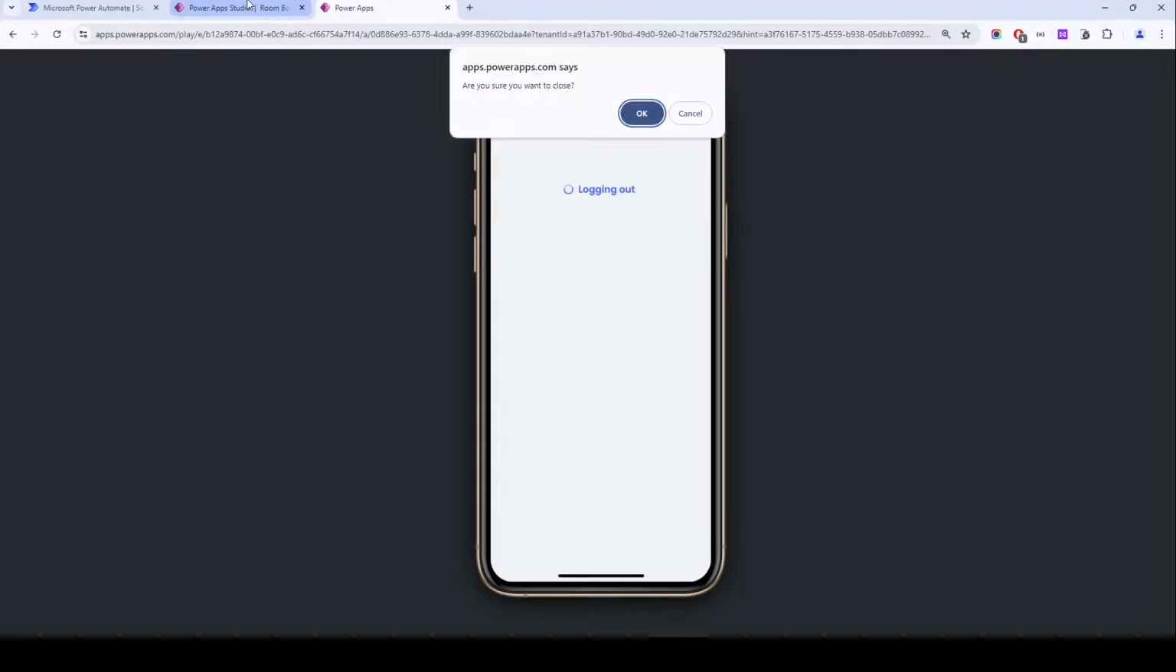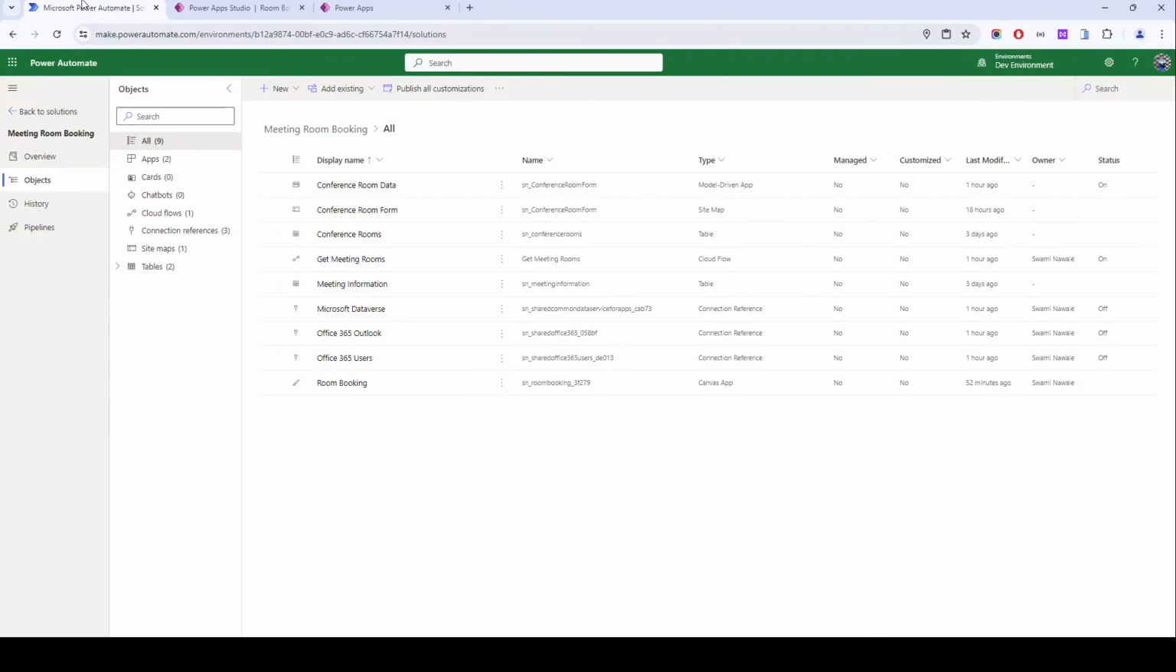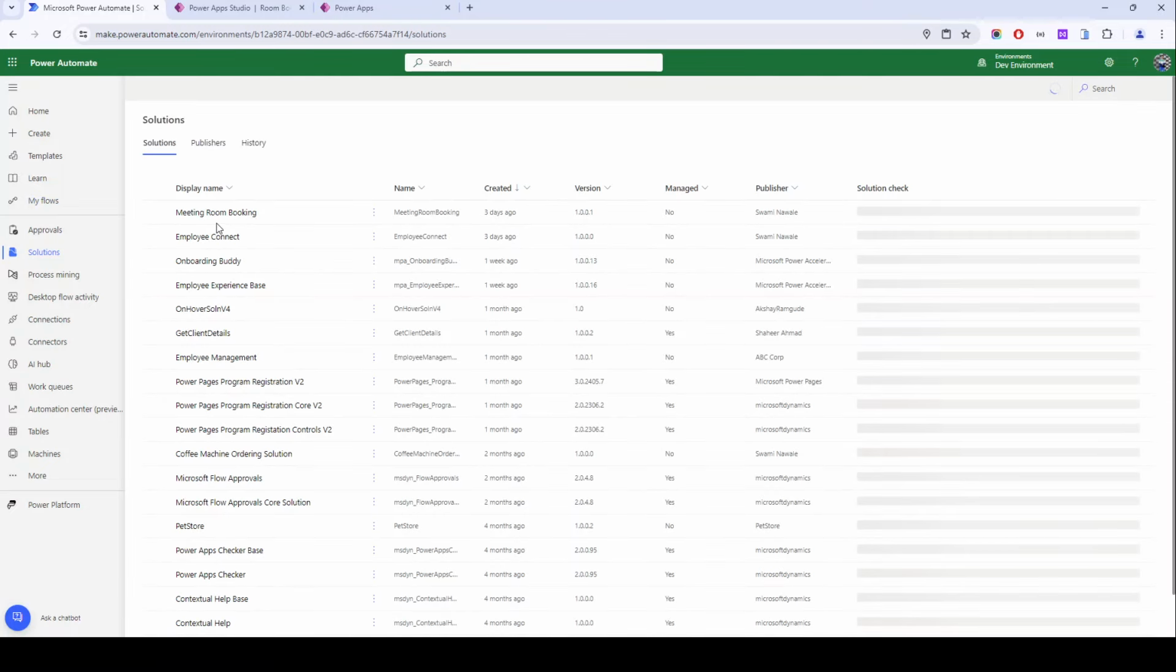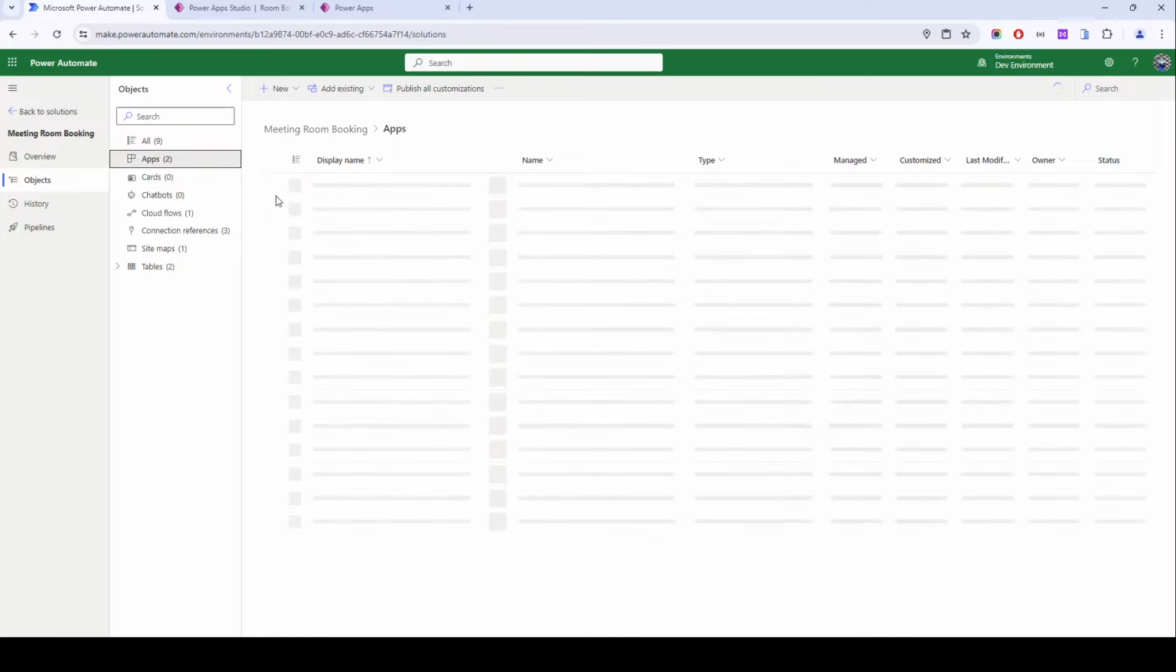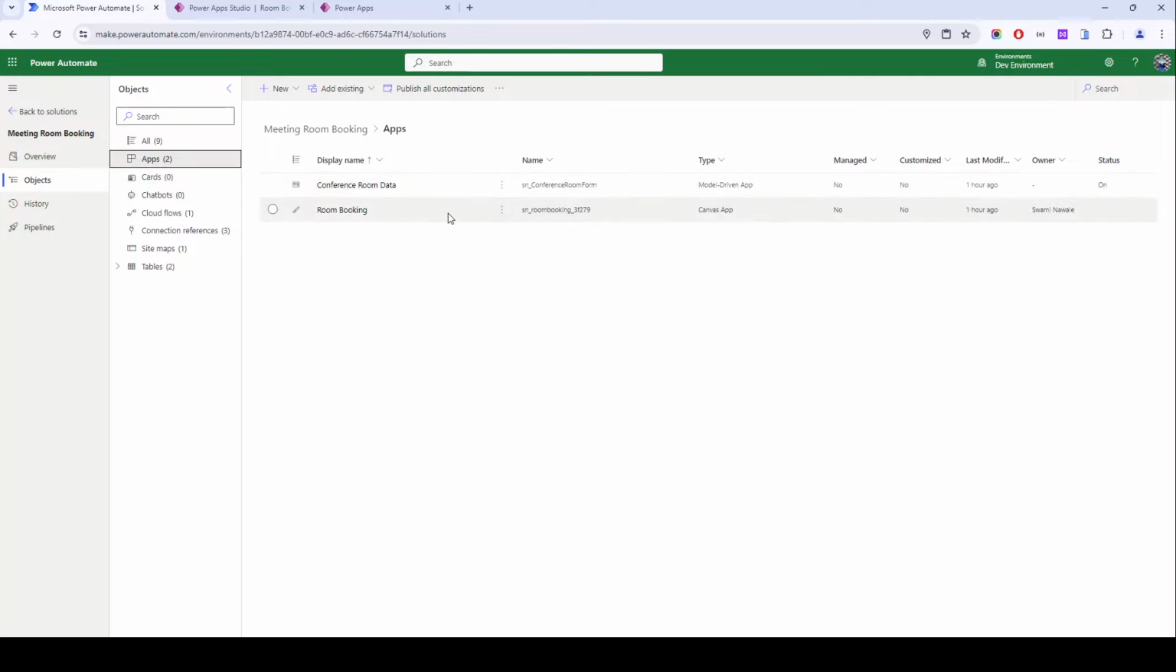Now moving to the solution part. Here, as you can see, I have the solution. Let me open my solution once again. This is my solution, meeting room booking. In it I have, let's say, two apps. One is the model driven app and one is the Canvas app, which is our main application. I will explain what the model driven app does.